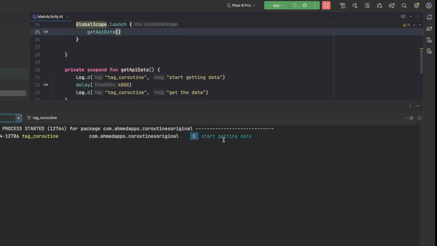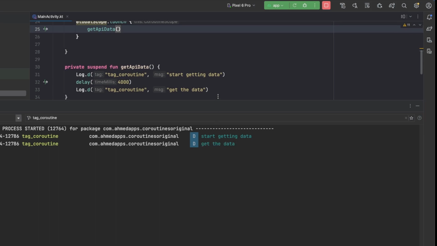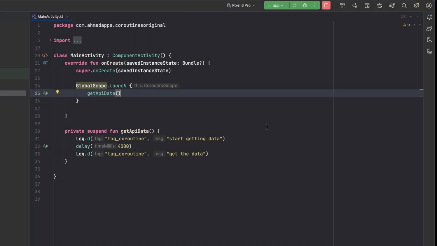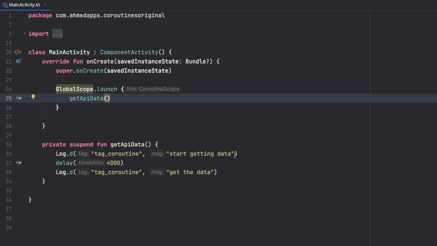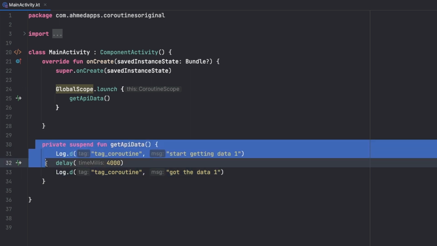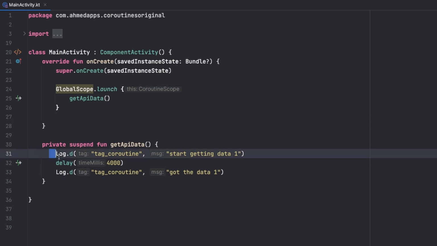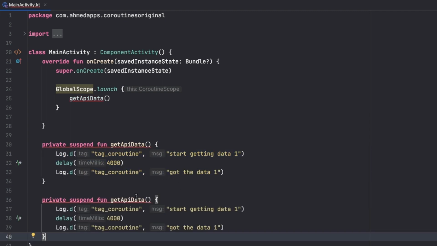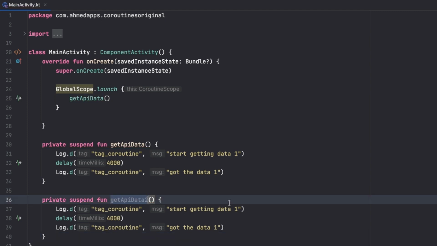So here we start getting the data. After 4 seconds we get the data like this. And now let's try, for example, making more than just one API call. So let's say this is get data 1, and this one is actually got data 1, and let's say we have another API call. Like this one, for example, gets the user, and another one gets like this. So it gets API data 2, and of course 2, and here as well 2.